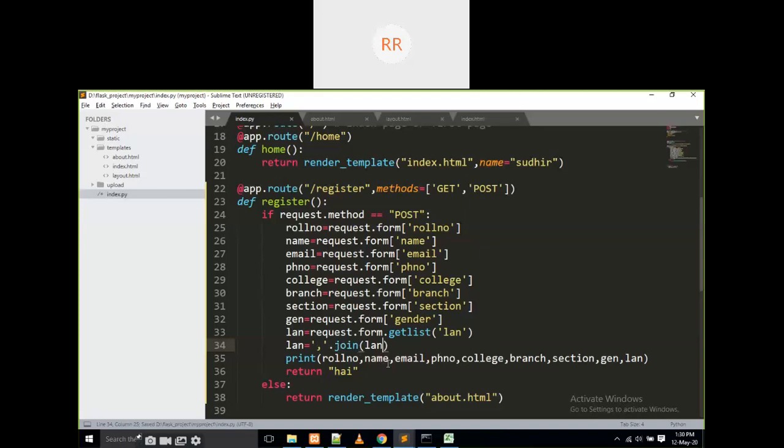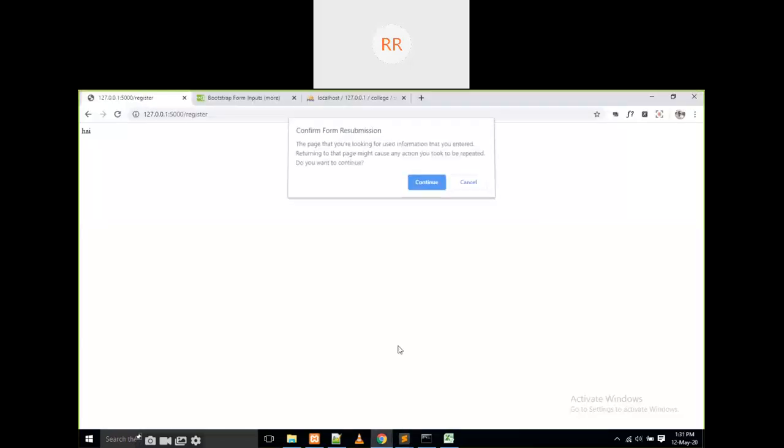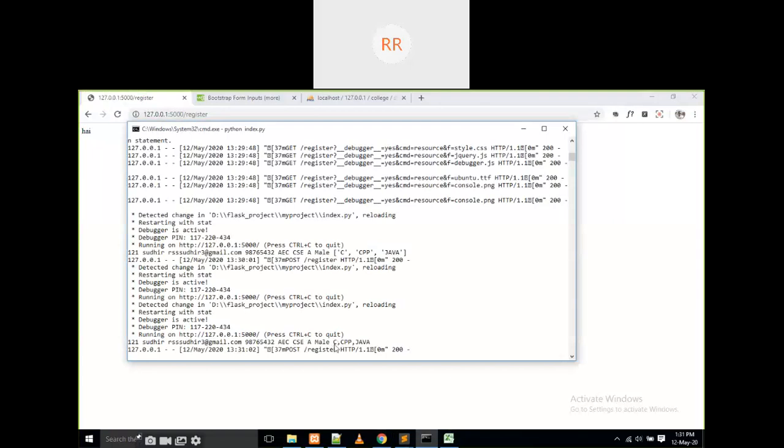Because the list is not directly inserted into the database, that's why I'm going to join the multiple values with a comma: C, comma, CPP, comma, Java. Like that, I am going to work on that. If I execute it again, if you observe the difference here, it is going to be C, comma, CPP, comma, Java, like this. Instead of this list, I am going to write it as one string.